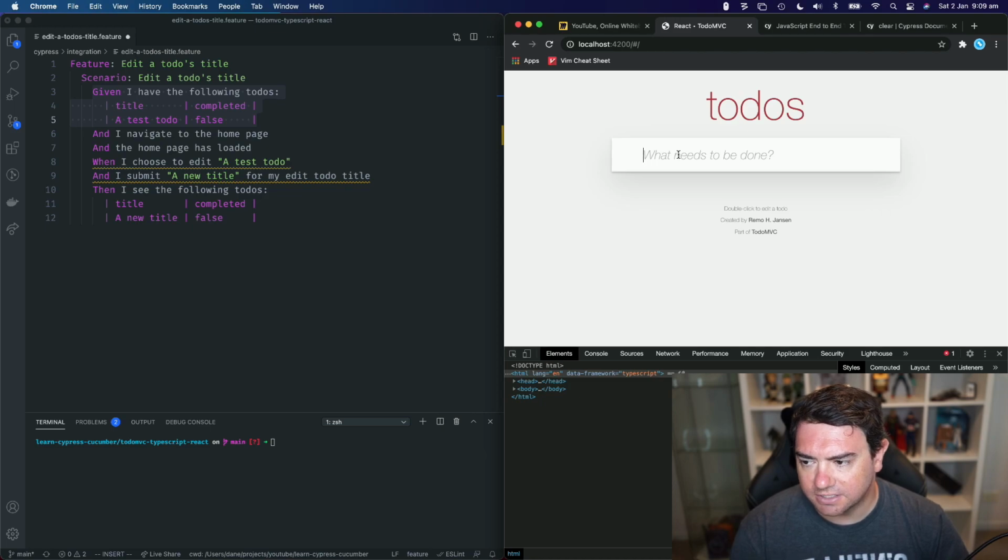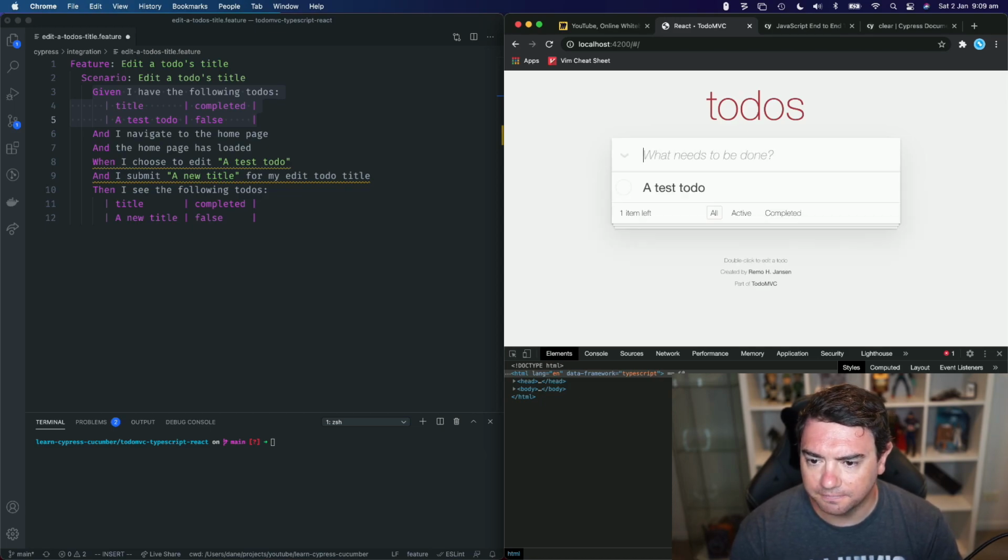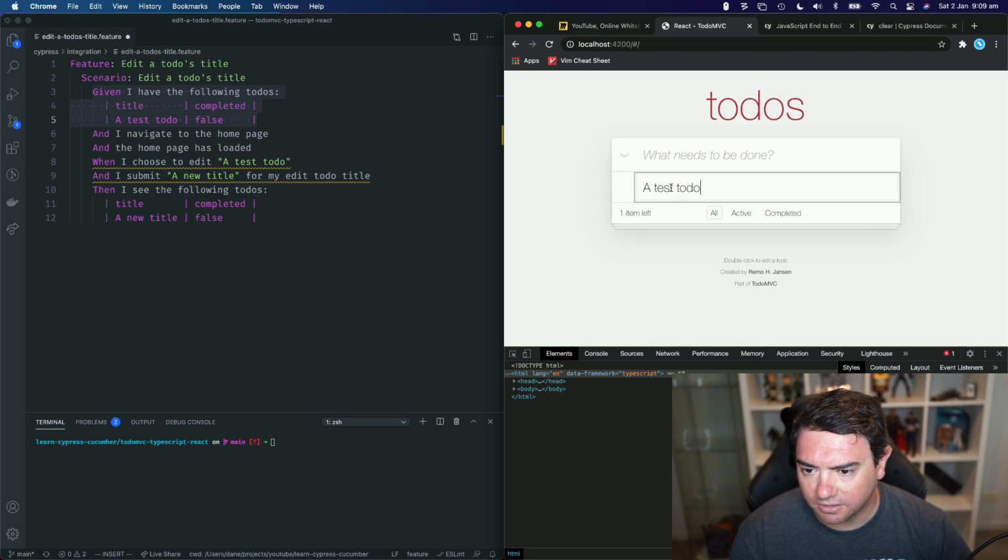And so what does that mean? Let's say we have a test to-do here. In order to edit this to-do's title, we need to double click on it. So double left click, the box turns into an input field, and then we can change the title, push enter, and save the changes. So that's choosing to edit. We'll be double clicking on the field, and I submit a new title for my edit to-do title. We'll be typing in a new title, and then we're going to check that that new title exists.